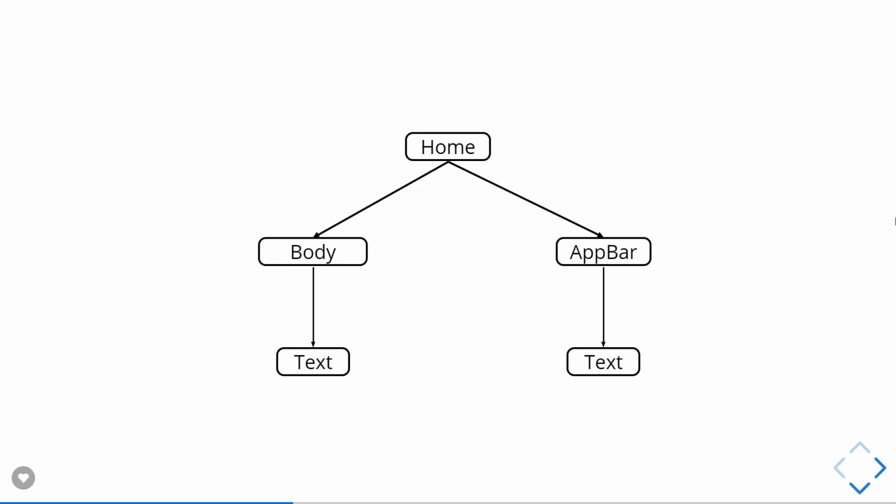And when we model the widget tree of such an application, we will typically have a home page, a home widget, with then a body or scaffold, if you're familiar with Flutter, which then instantiates a text. And we'll have another branch, an app bar and a text. Nothing special here.